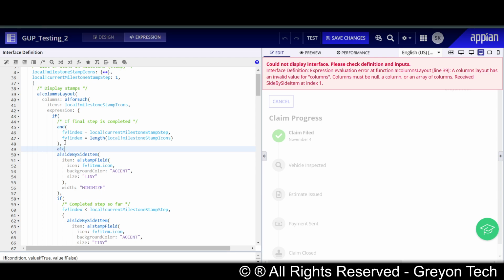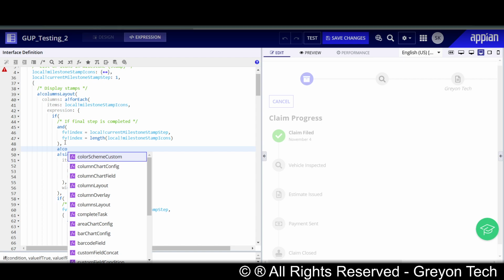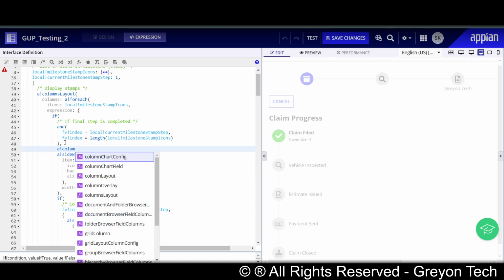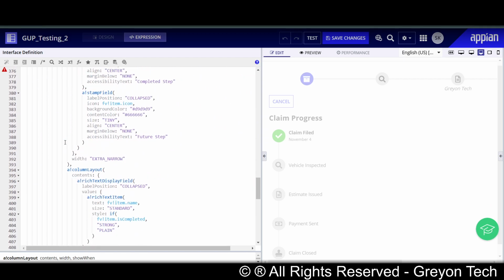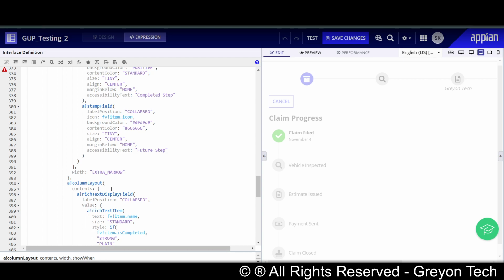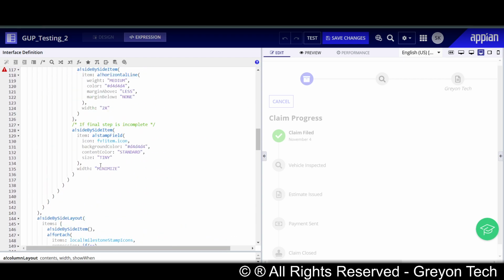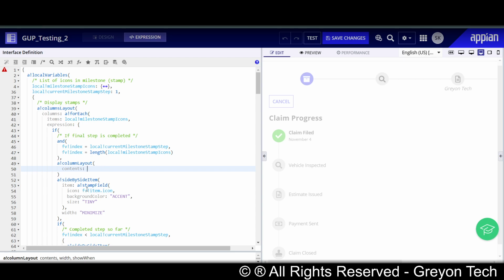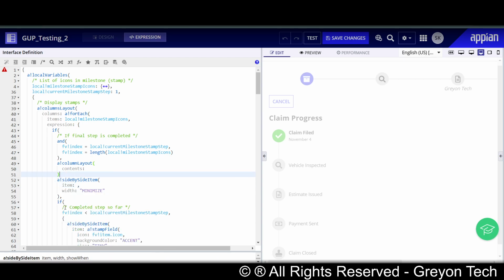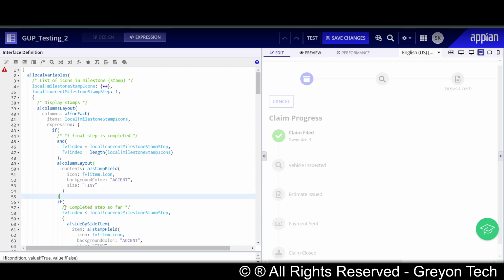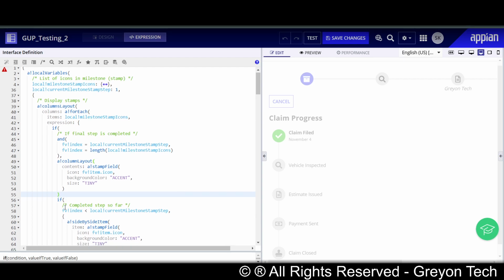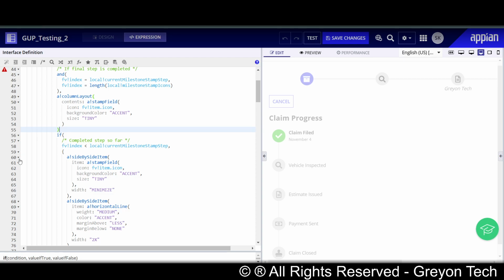A bank column layout, contents. If you can see in the bottom, this is what we have done, right? A bank column layout, contents, A bank rich text display field or A bank stamp field, whatever. So I'll grab the A bank stamp field and I'll paste it here and I'll remove the side by side item. Similarly, I'll do the same thing for this one.